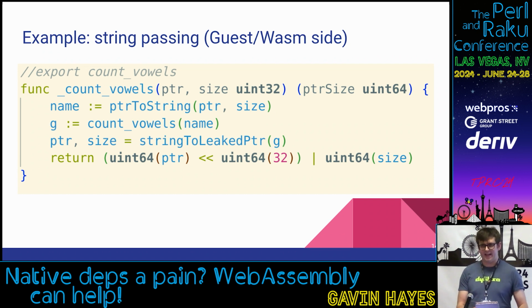WebAssembly basically only has numeric types. So to pass a string into a WebAssembly function, it must be done by pointer. And similarly, to return a string, it must be returned as a pointer. Unfortunately, this leads to writing some non-idiomatic Go code to convert to and from pointers.